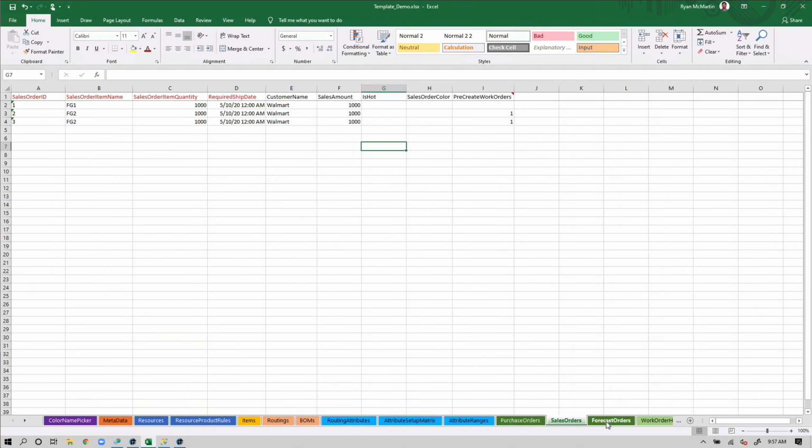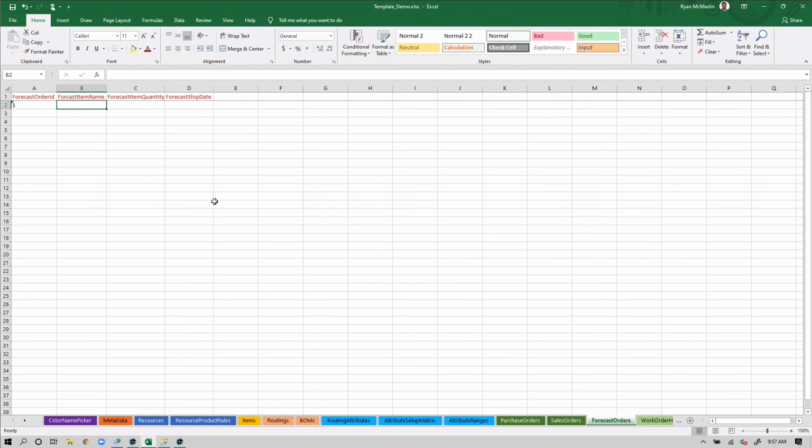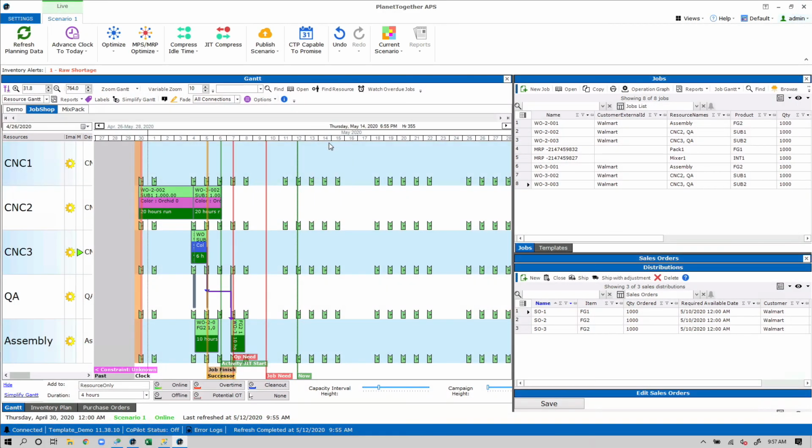And just for fun here, I'm going to throw in a forecast order for finished good 2, just so you can see how that works. Finished good 2, quantity, let's make 3,000 of those. And let's make it do 5/15. It's fine. All right, save that. Close that. Refresh our data. Now what we're going to see here is some purchases come in. Refresh started.